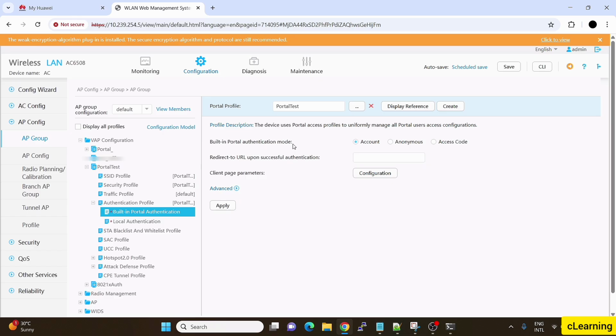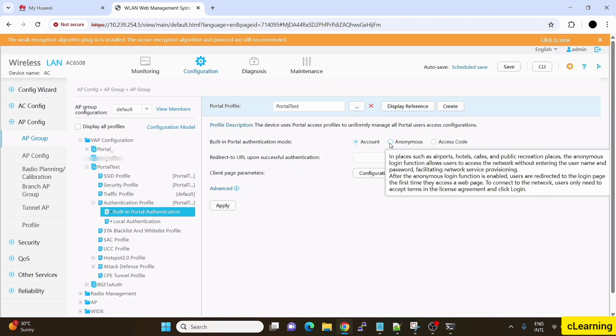So when we redirect to a specific browser, how will we authenticate? We will authenticate from account. The account means we will use the local user we created, user1, and its password. So account means you will authenticate with username and password. Anonymous means you just click once and connect to the internet. Your SSID is open, everyone can connect to it.